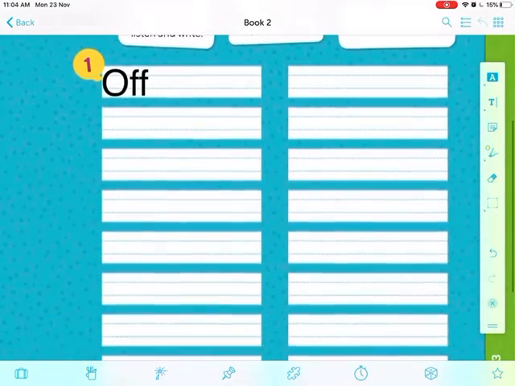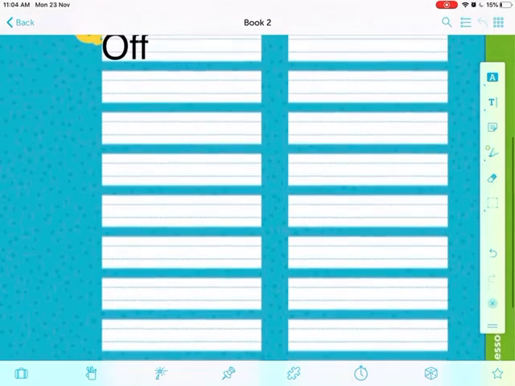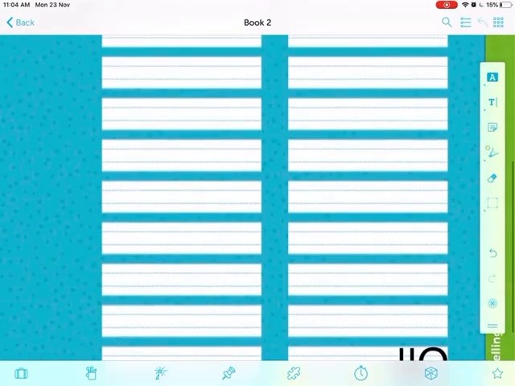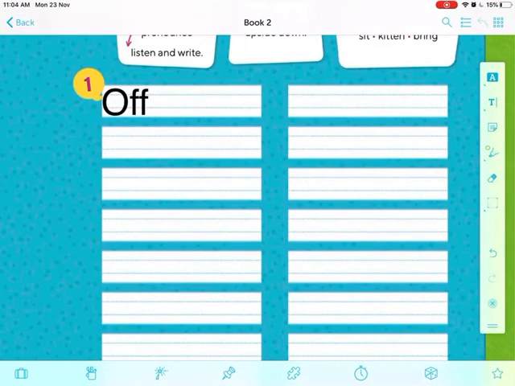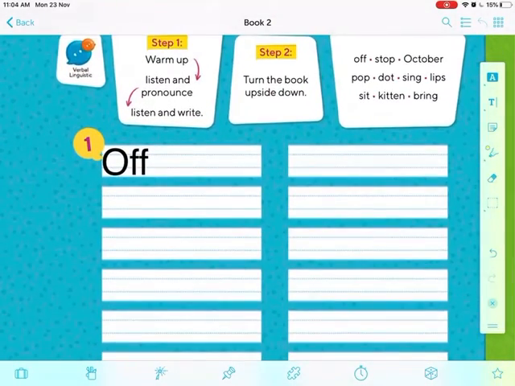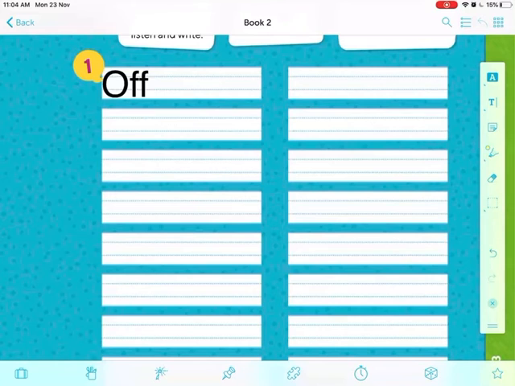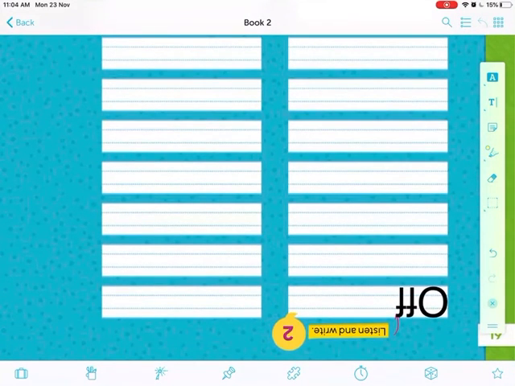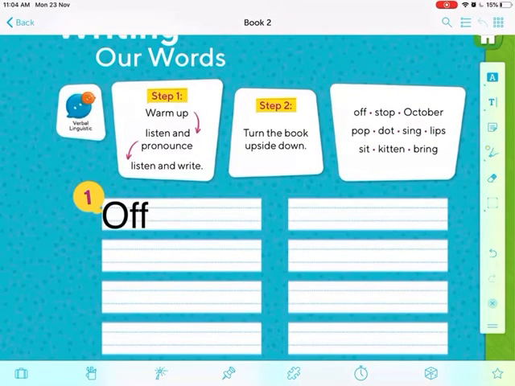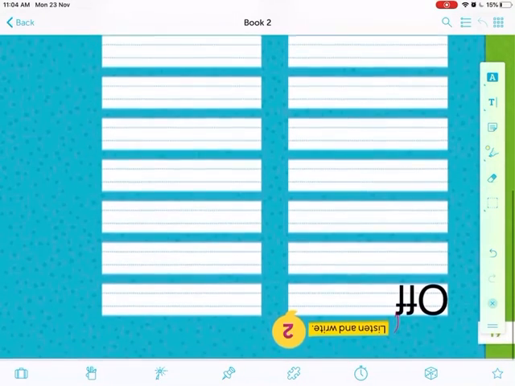On page 19, you already know that you need to write down the words to practice your writing. You have the word bank right here. After you write down the words, you're going to turn your page around and then write them again. You can even play the audio to listen to the words as you work on it. So basically that's what you need to do on page 19.